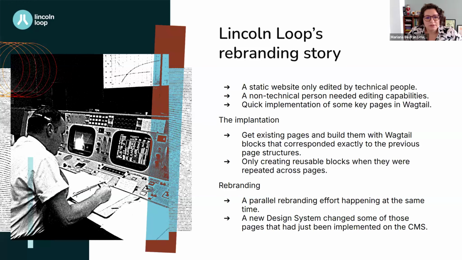So let me talk about our rebranding story. At Lincoln Loop, we had a static website, very small, a simple website to talk about the company, what we do, present our services. And this site has always been edited by technical people who could just write HTML directly. And at some point, we had a non-technical person that needed to edit the content on the website.